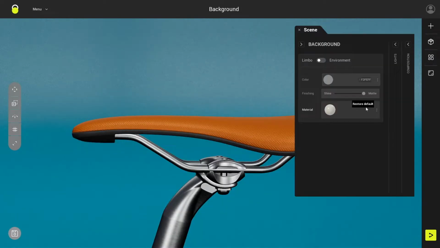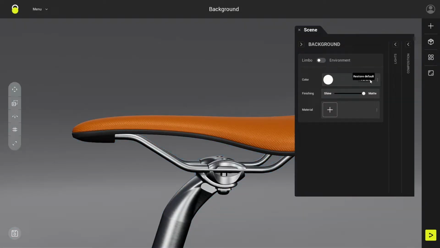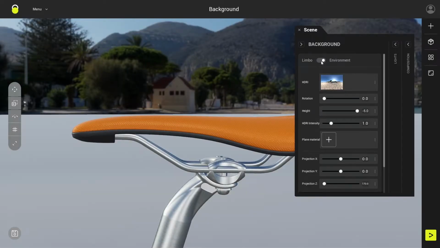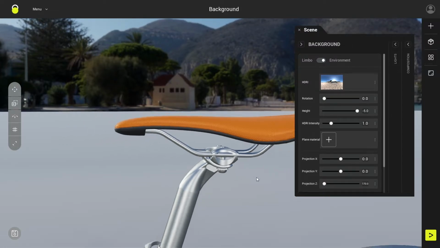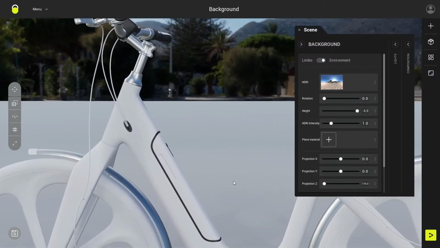With the three dots to the right of our features, we can reset everything to the initial values. The second switch in the background panel enables the environment mode. In the environment mode, we will find our asset positioned in front of an HDRI.